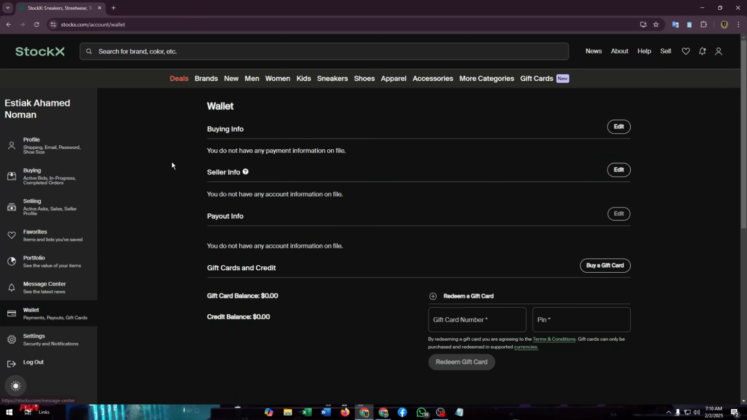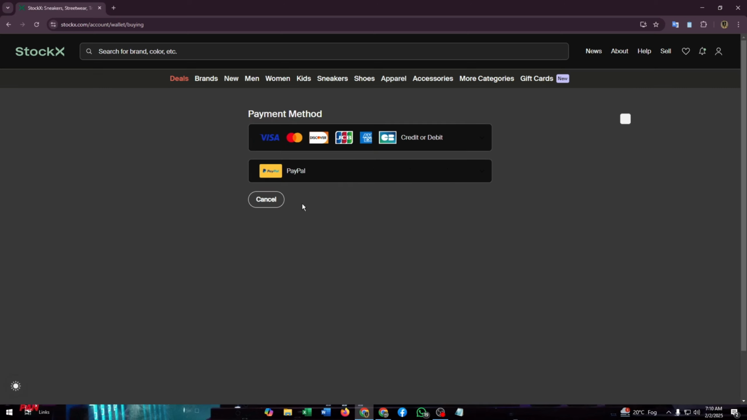And here is the wallet. Then from the wallet section you will find buying info. Now click on this edit button. From here you can find the payment method that you have added to your StockX.